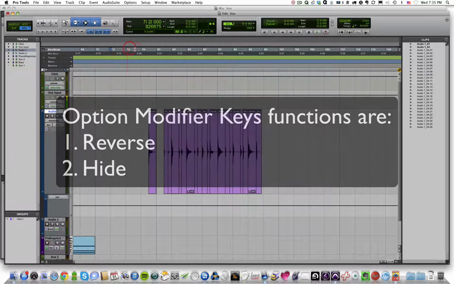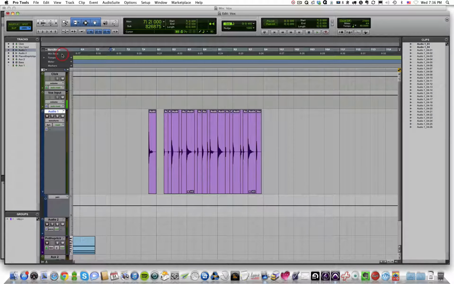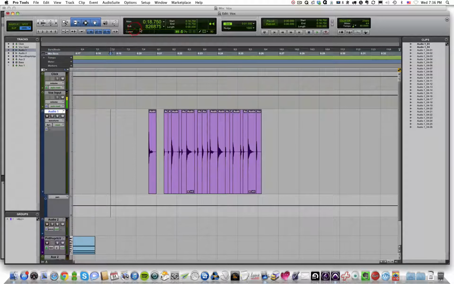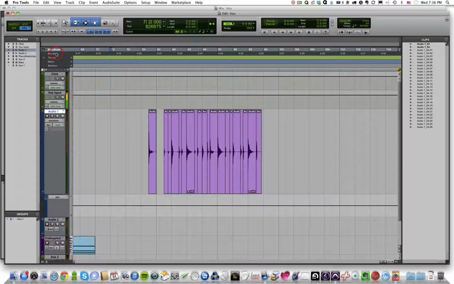The main time scale that you have selected is marked in gray. You can see if I click on here, it changes up here as well as previously mentioned. So right now our main time scale is bars and beats, and you'll notice that if I Option click on that or go here and try to deselect it, it doesn't allow me to do that. So you can only deselect a time scale that is not your main time scale.